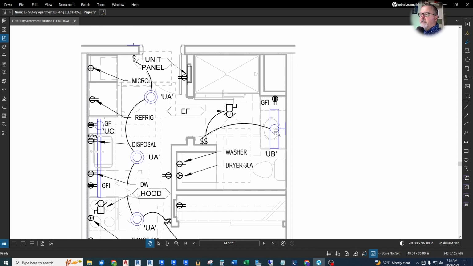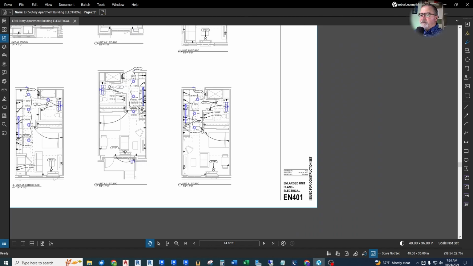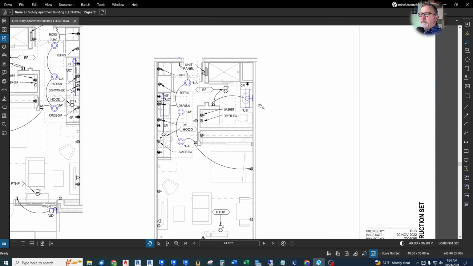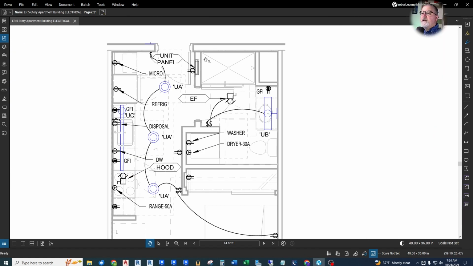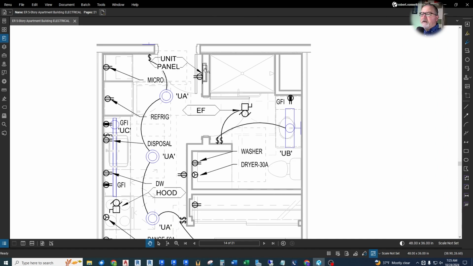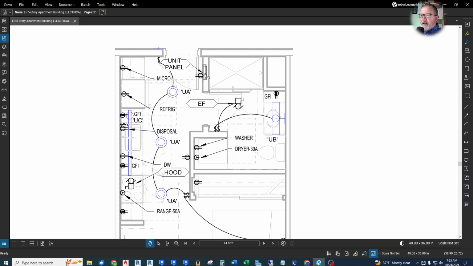We have a light above the sink. These apartment unit plans contain both lighting and power in this case. Sometimes we will separate them, but in this case, we put them both on one plan. Here's the unit load center or unit panel right there. So everything in this unit feeds to that, just like a house. We've got more lights in here, and they all have a type. These are all unit lights.